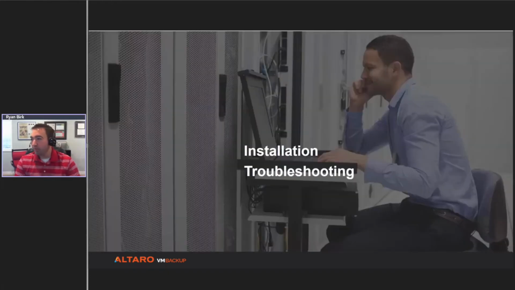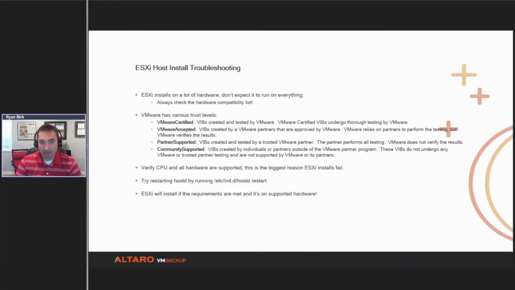All right, so we're going to go through a few installation troubleshooting tips at this point. The way I put this module together, we're going to go through ESXi install, and we'll also talk about a vCenter installation. The first thing we're really going to cover is our ESXi host installs. The thing that everyone needs to know and understand is that ESXi installs on a lot of things. Okay, it installs on a lot of stuff, but don't expect it to run on every single thing.